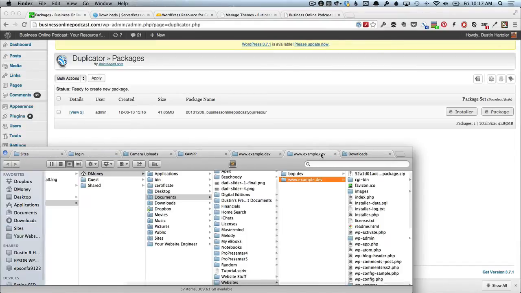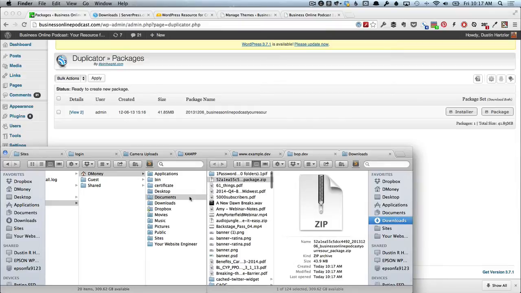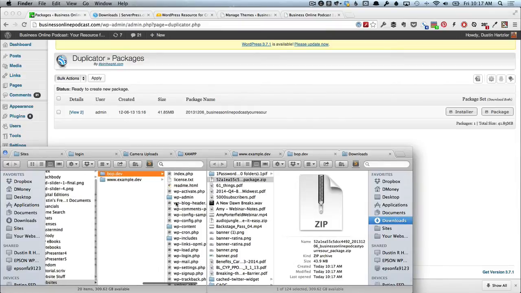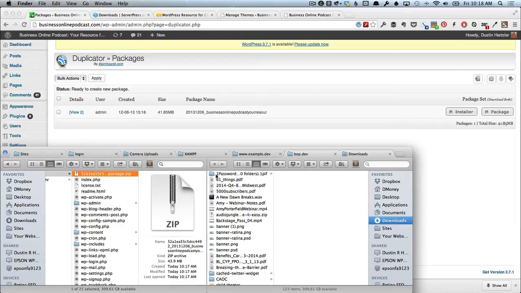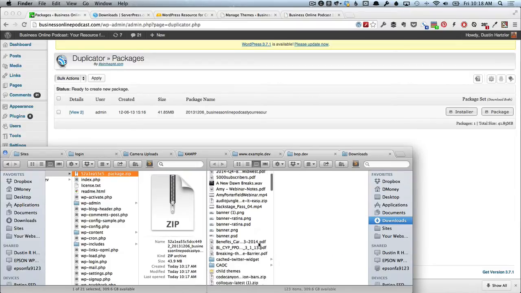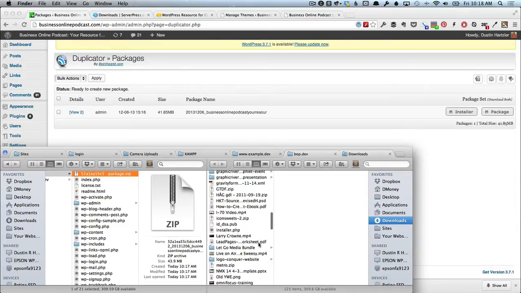From downloads, we'll open this file here. And the site that we're doing is bop.dev. I'll open two tabs here so we can see them side by side. And what we want to do in bop.dev is put this package in here. So we're putting all that data, all that package in there, and then we want to take the installer and put it in here as well.